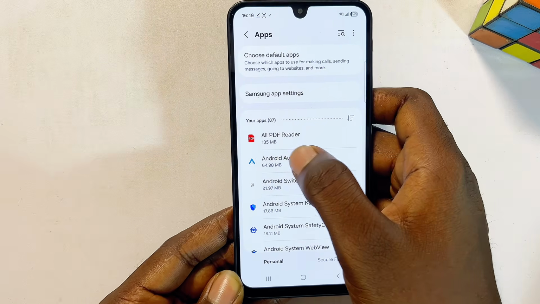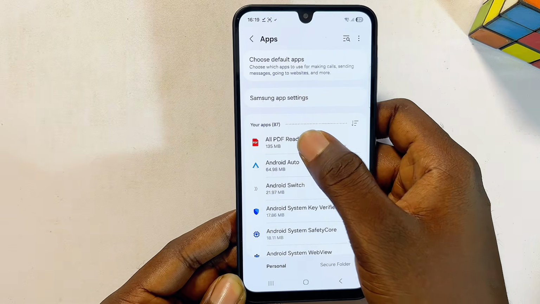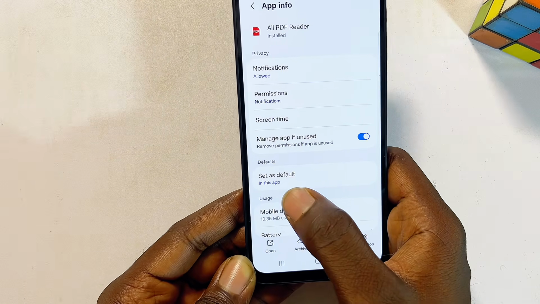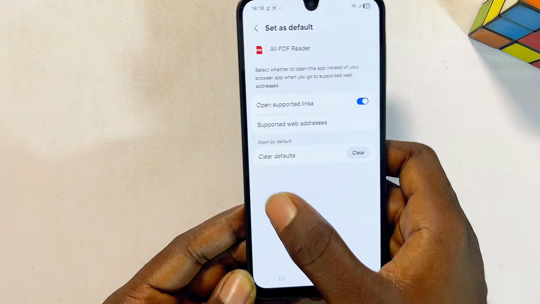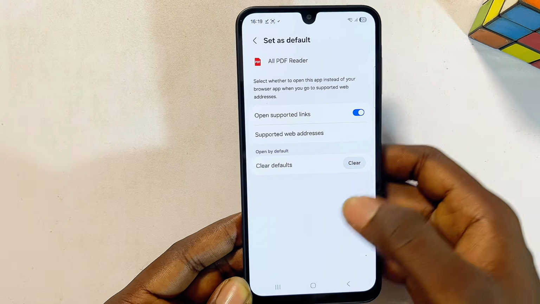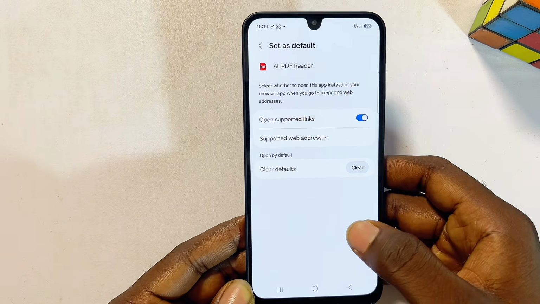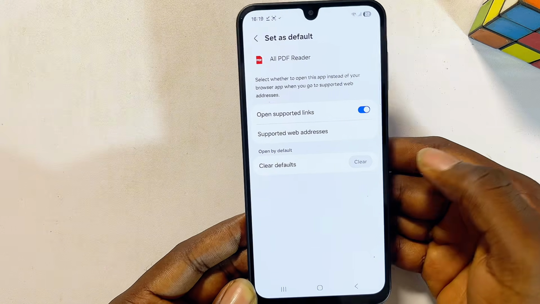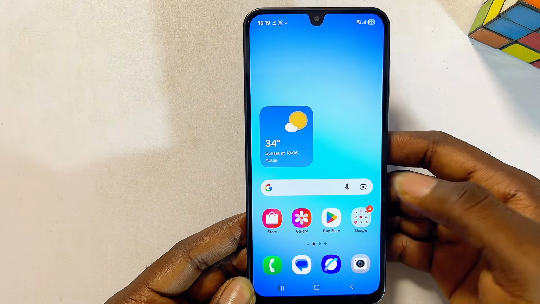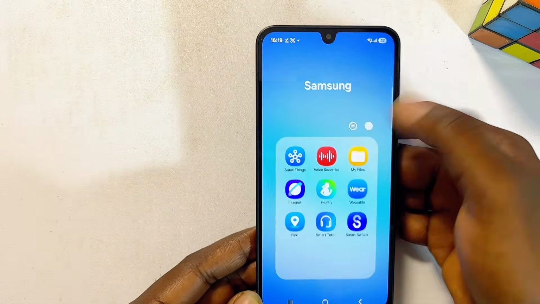So mine is actually the all PDF reader option over here, so I'll select it, and then you just want to go over to the set as default, go ahead and select it, and then you're going to see the option to clear default. So you're actually going to reset this app and remove it from our default PDF viewer. So you want to click on clear, and once it clears, you can now go ahead and try to open up a PDF file again on your Android phone.